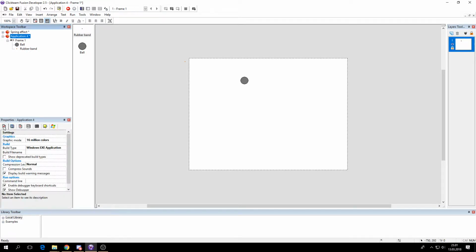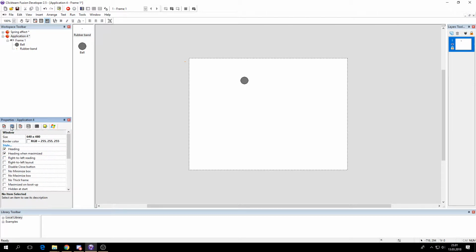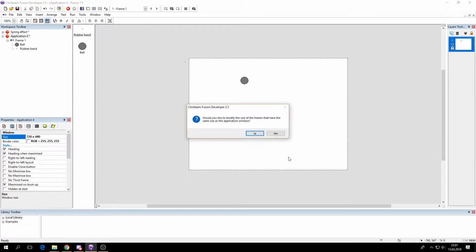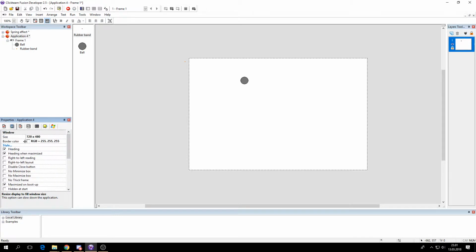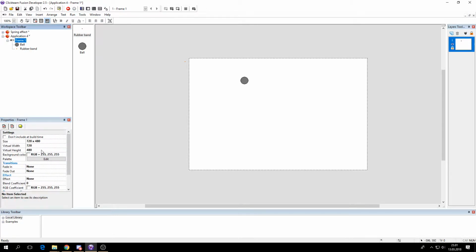Also, when I make applications, I like to have this at 720 times 480, and I like to maximize it and have the background black.